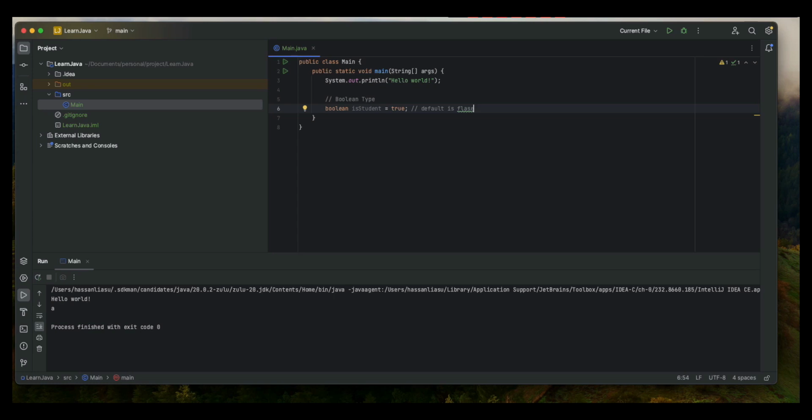Boolean types are 1 bit in terms of size, basically zero or one. So boolean values are either true or false, with a size of 1 bit. Only the computer actually understands it as 0 or 1, basically.